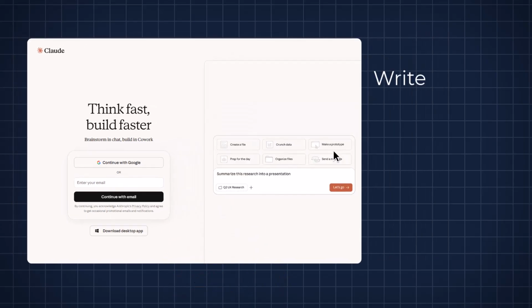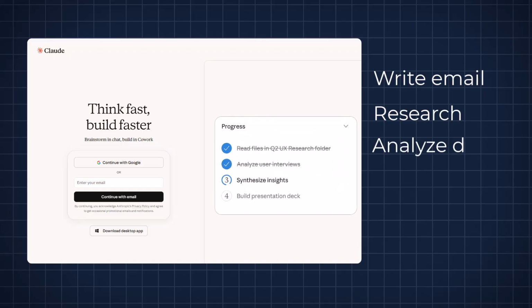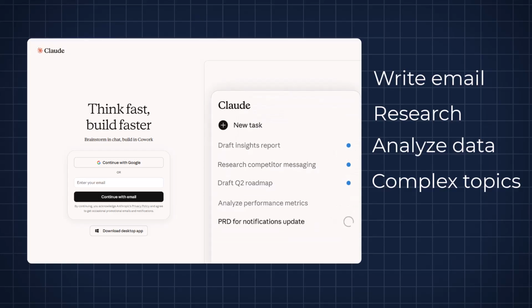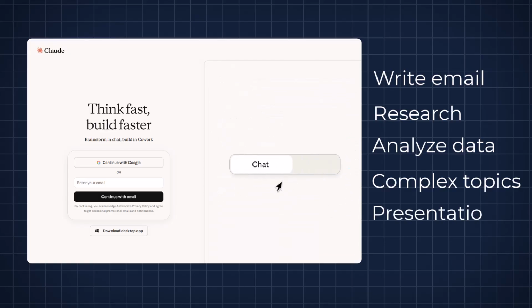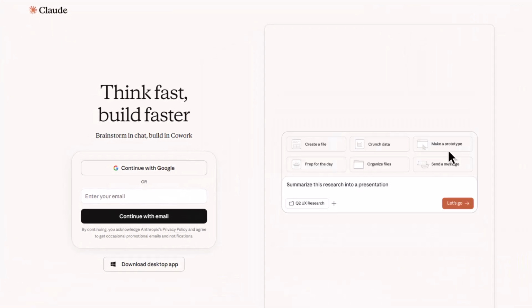For example, need to write an email or letter? Done. Have to research topics? That's a breeze. Or maybe analyze data on a spreadsheet? Yep. Want to break down a complex topic with no fluff? Easy. Do you have to create a presentation and have no design skills? Claude to the rescue. This goes all the way up to having Claude write programming code for you.